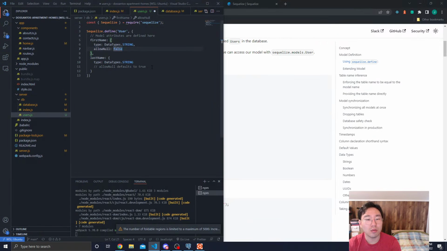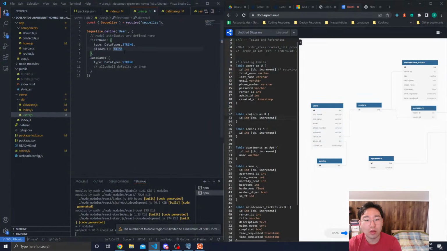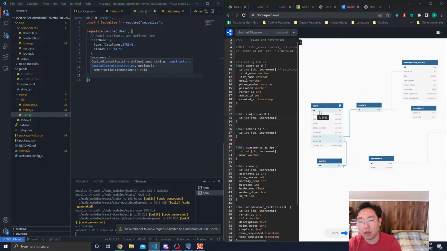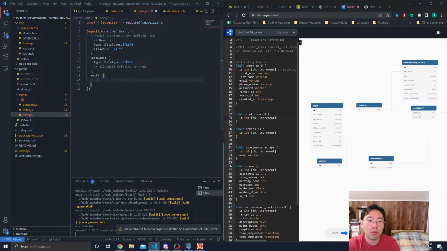Last name, data type string. Cool. And these don't have to be unique. What I do need to be unique is the ID, which is going to be default created. The default of how Sequelize works is it is going to give you just an incrementing primary key. So that's one thing that we do not have to worry about, but this email, we do want this to be unique.